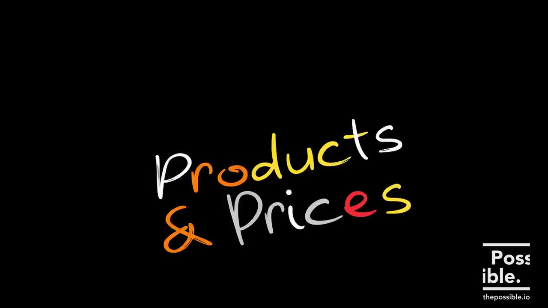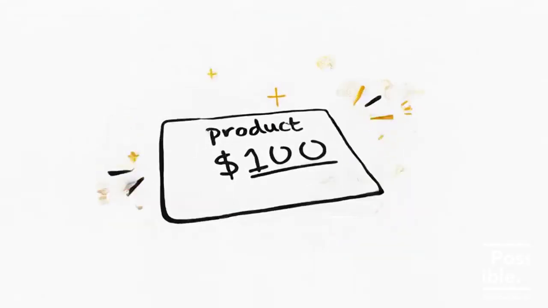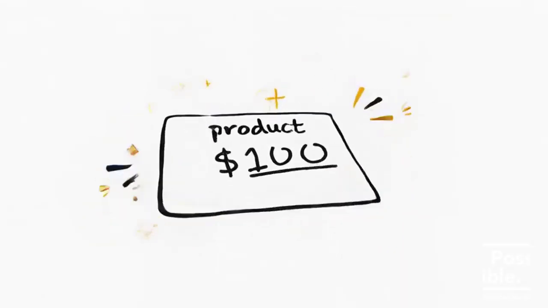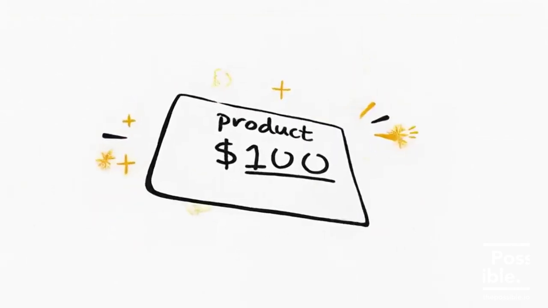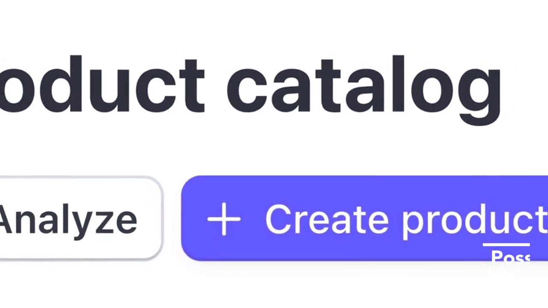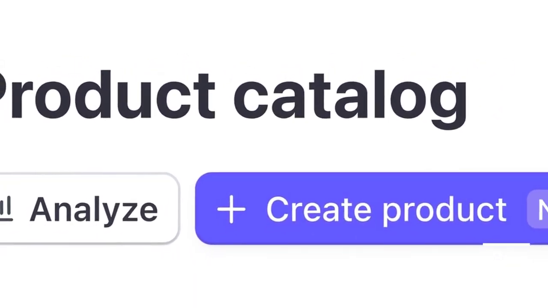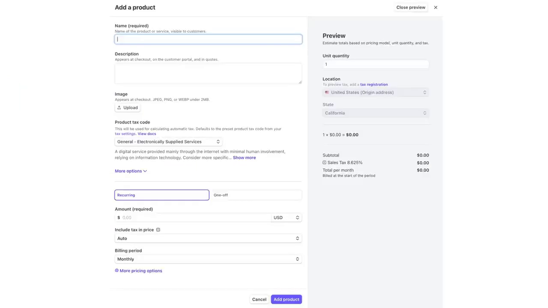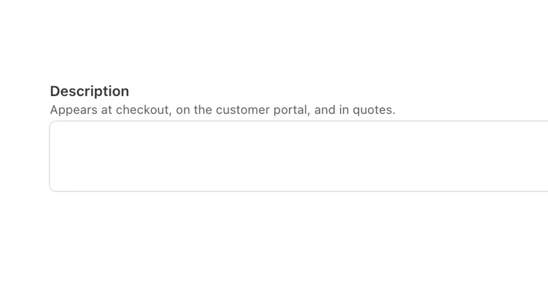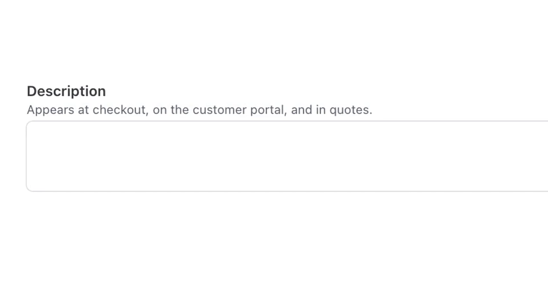Now let's set up products and prices. We need to create these in Stripe so the customer can subscribe to them. Here are the steps. Create a new product in the product catalog. You'll also be creating your first price here. Fill in all the required information. Make sure to put in a description. We'll use this on the front end.